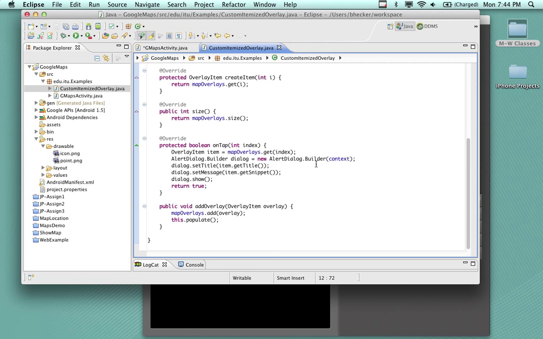And on a tap, do something. It's going to set up a dialog box. It's going to set the title of the location that you tap to. But I don't have a tap controller on this. This functionality is not going to work the same on the emulator. The taps don't actually work.